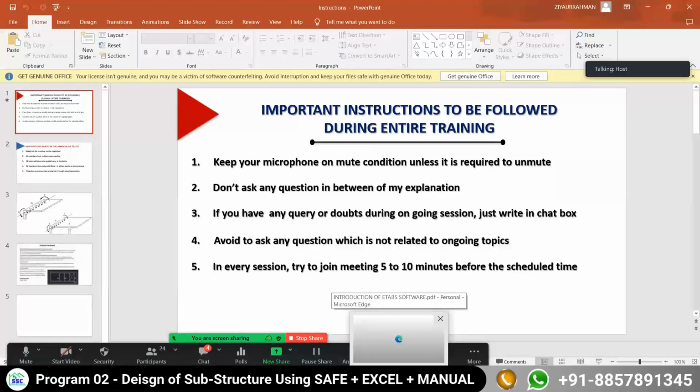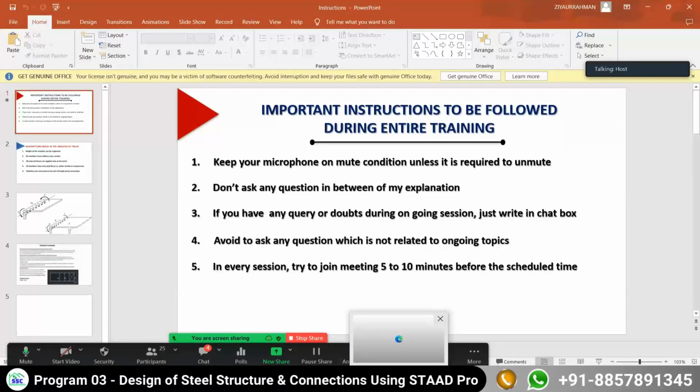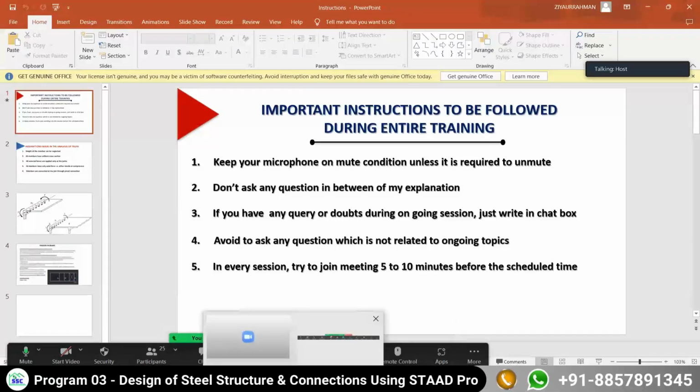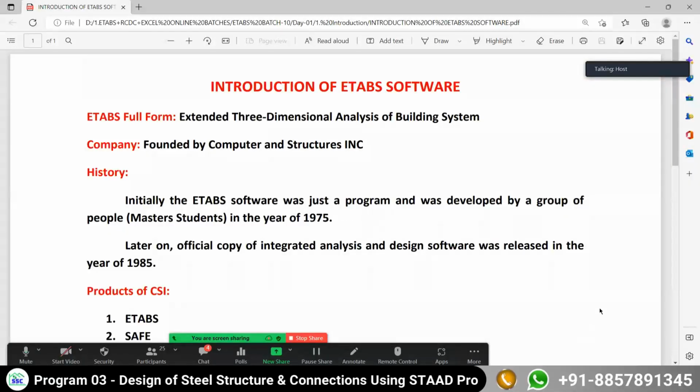Like I told you, we have to cover this complete training in 3 parts: start level, intermediate level, advanced level. So now we are going to initiate with the start level. Hope you all are with me. A very interesting and very important point.